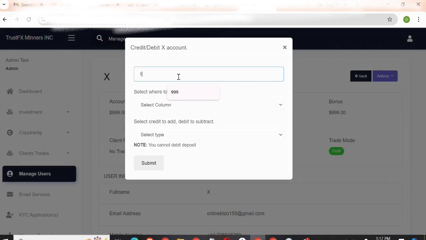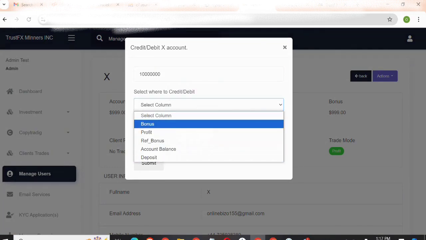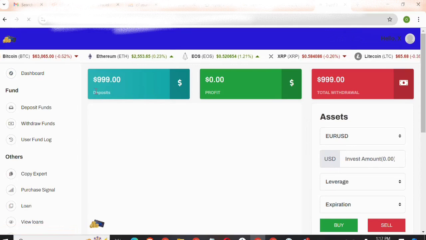Now let's enter an amount we want to credit this client. Let's say this is the amount. Let's select any column you want. Now you see on this client account, let's come back to the dashboard, and you see we have the deposits, we have profit, and then we have total withdrawal.